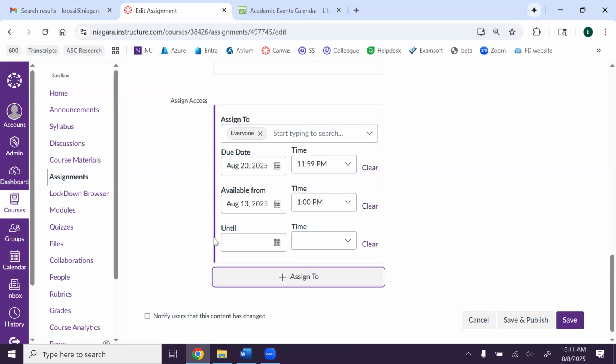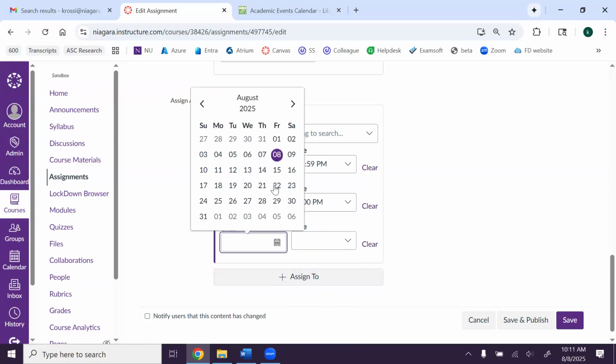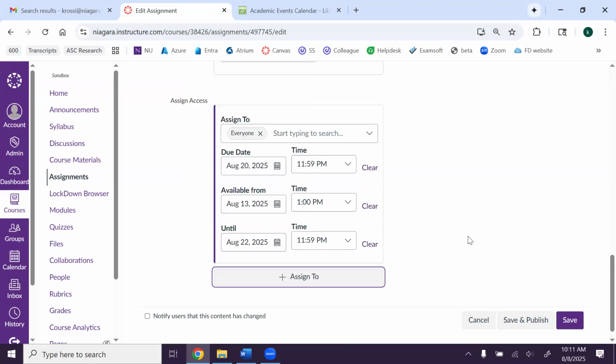And then if you want it to close anytime throughout the semester, that'd be the until button. So maybe you'll take it a few days late, but you don't want to take it too late. So maybe 2 days or something like that. So they won't be able to submit or anything after that point. And again, you could leave these completely open if you want to, if you don't force due dates, or if you don't really care when they start seeing it or how late they can see it.